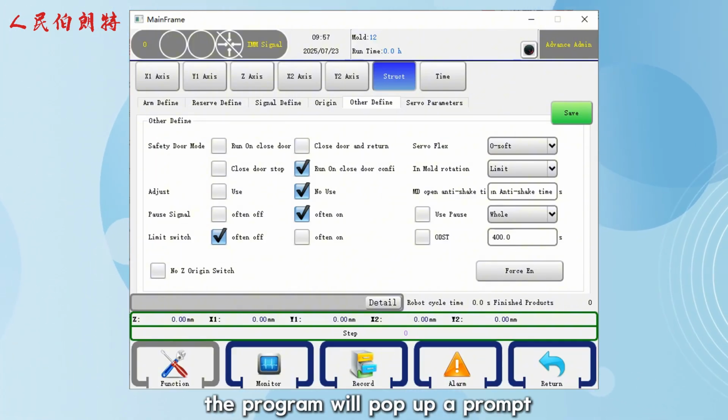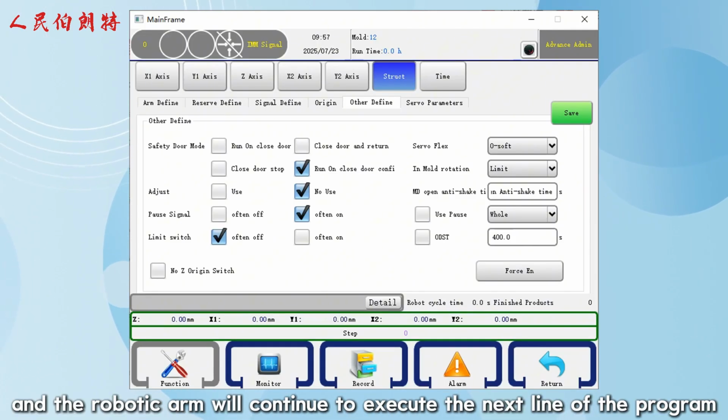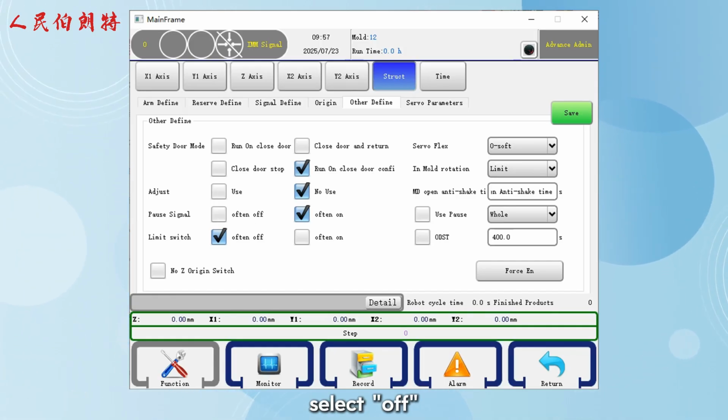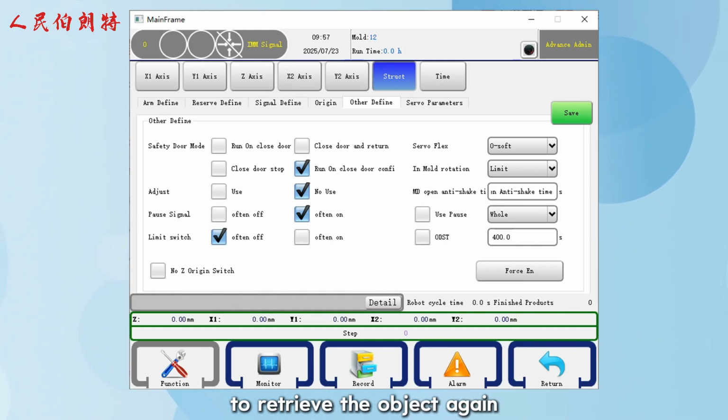The program will pop up a prompt. Select Continue, and the robotic arm will continue to execute the next line of the program. Select Off, and the robotic arm will return to the starting point to retrieve the object again.